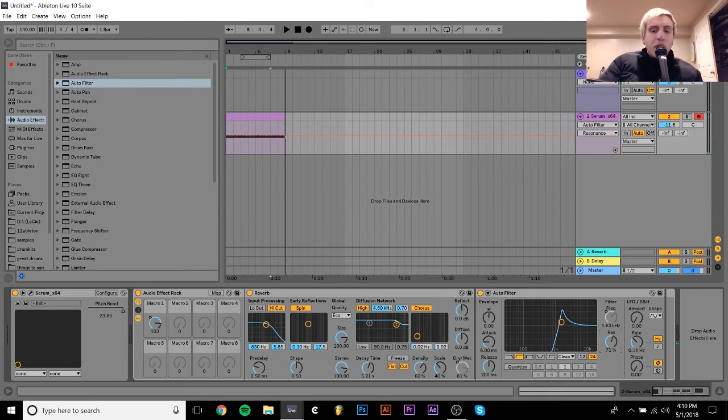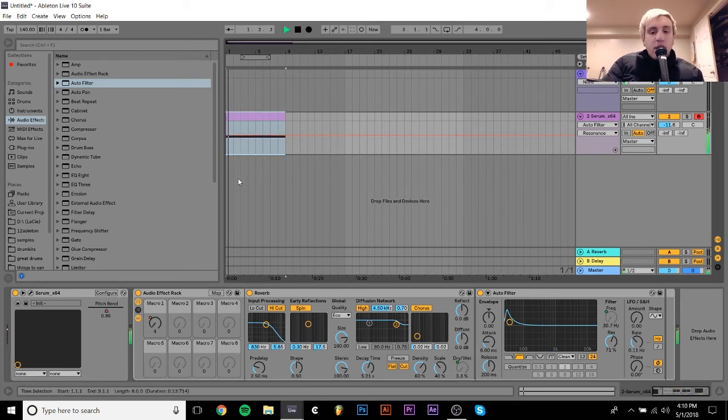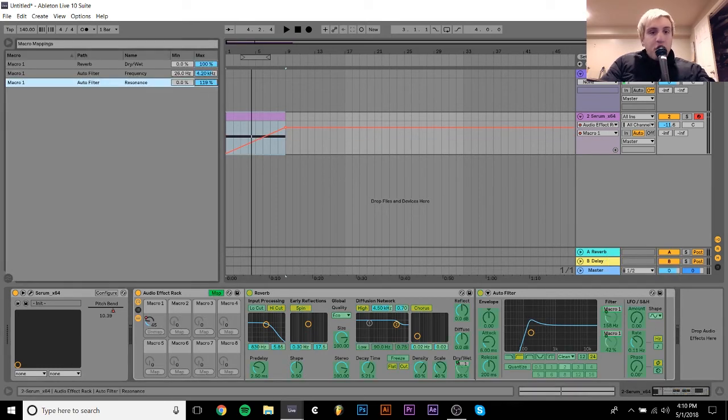And you could just keep the resonance at the same thing the whole time, but I prefer to map it to this macro because sometimes at the beginning, you may have heard it, but you can get some kind of weird resonances in the bass region. So I just prefer to map it to a macro and have it not be an issue.